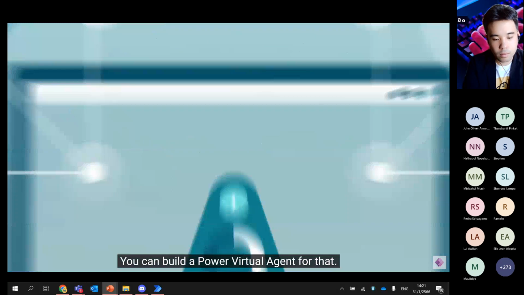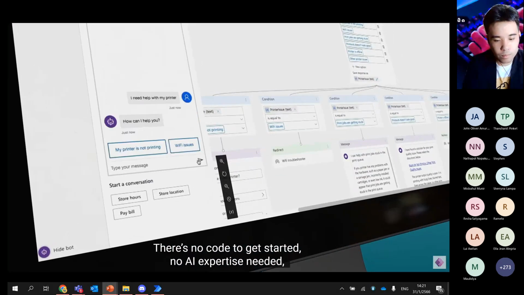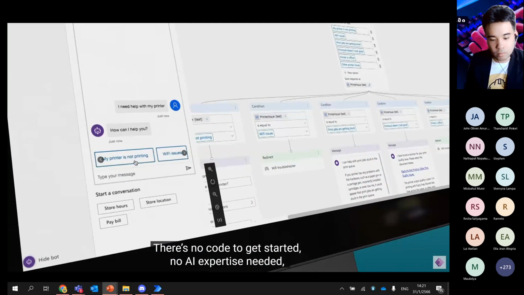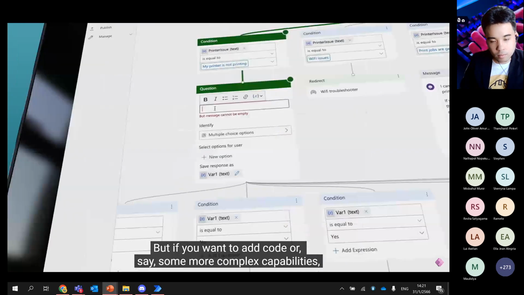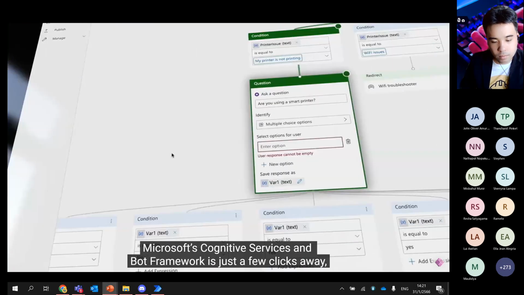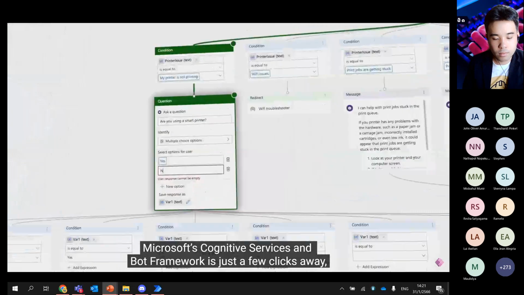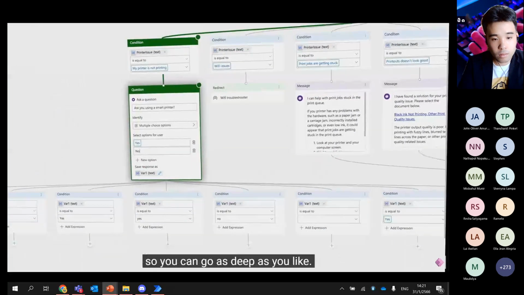Anyone can do it. There's no code to get started, no AI expertise needed, and you can be up and running in minutes. But if you want to add code or, say, some more complex capabilities, Microsoft's Cognitive Services and Bot Framework is just a few clicks away, so you can go as deep as you like.